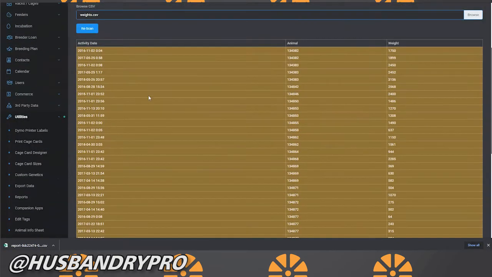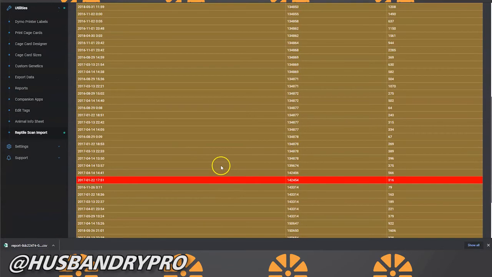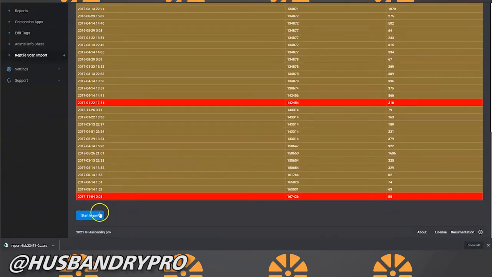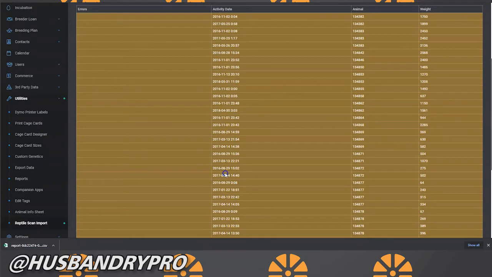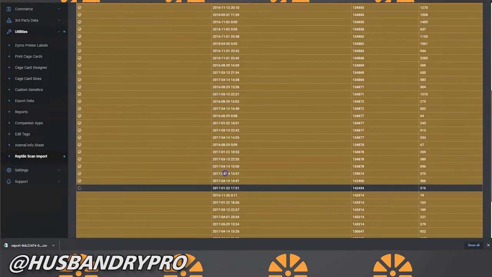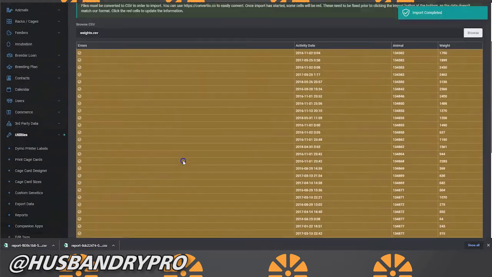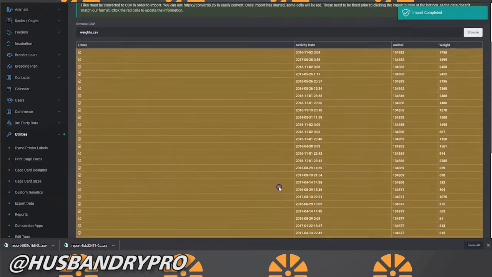It will scan through, and because there's nothing to change here, you can't really match anything that isn't there. If there's one that's red, it's probably from an animal that you didn't import and wasn't on the import list. You'll just go ahead and start the import, and again, it will run through each one, finish up, and give you a download file that shows any errors that were there.